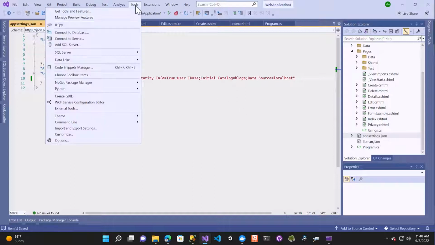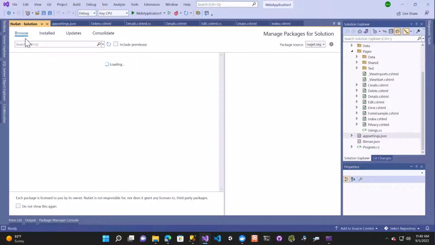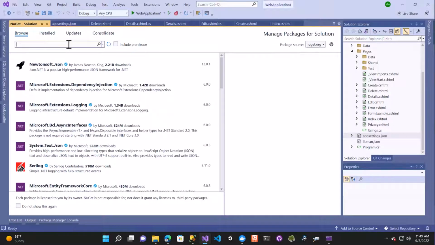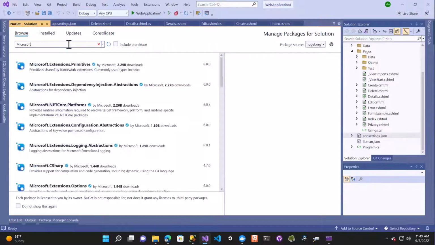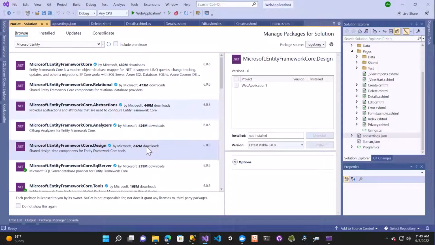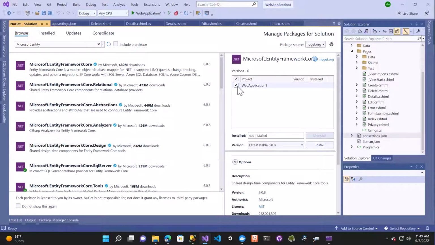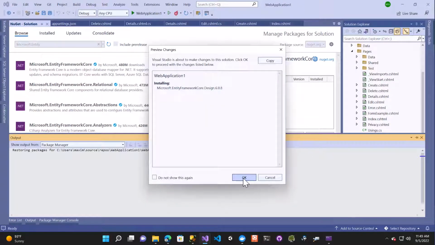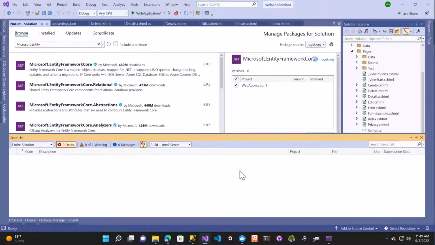What we can do is go to Tools and then go to the NuGet Package Manager. We're going to go to Manage NuGet Packages for the solution. In here, we click Browse. One of the options we want is going to be the Entity Framework Core Design package. So let's look for that. It's Microsoft.EntityFrameworkCore.Design. Once we select this, choose to install it in the web application, select Install, choose OK and accept the licensing.